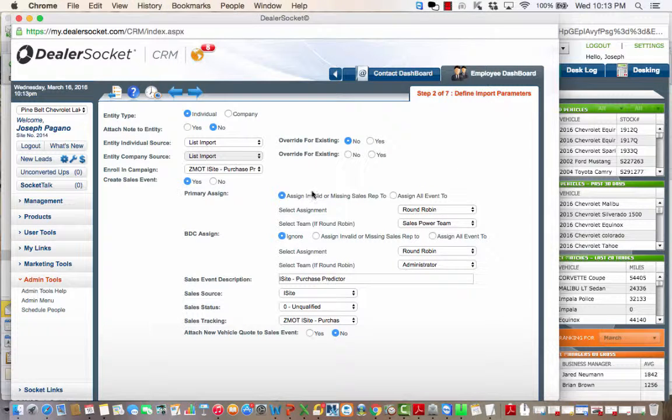But we're looking here, individual, no note to entity. Do not override on the existing profiles. That's really important on this one. We don't have a company source, so I think that's why that was not chosen, but I'm going to just click it on no just in case. It is going to enroll in this campaign. We are going to create a sales event.